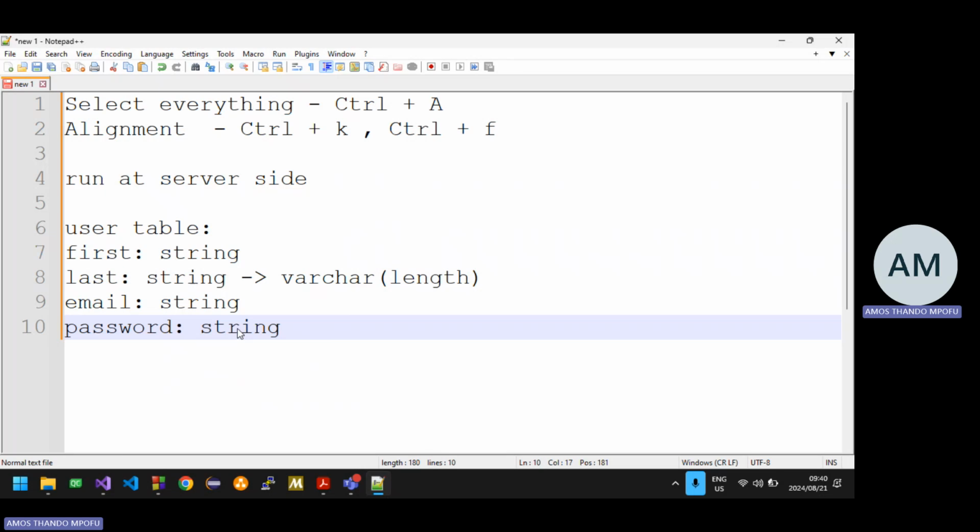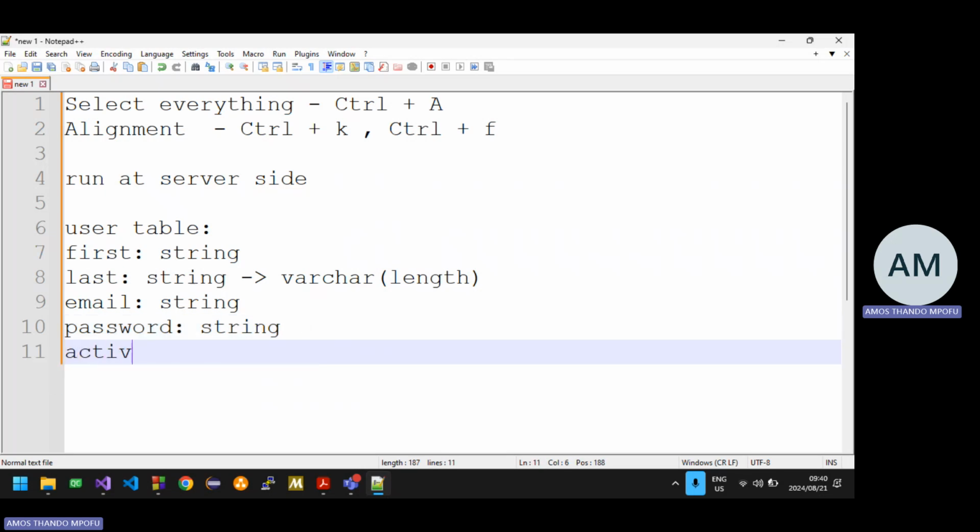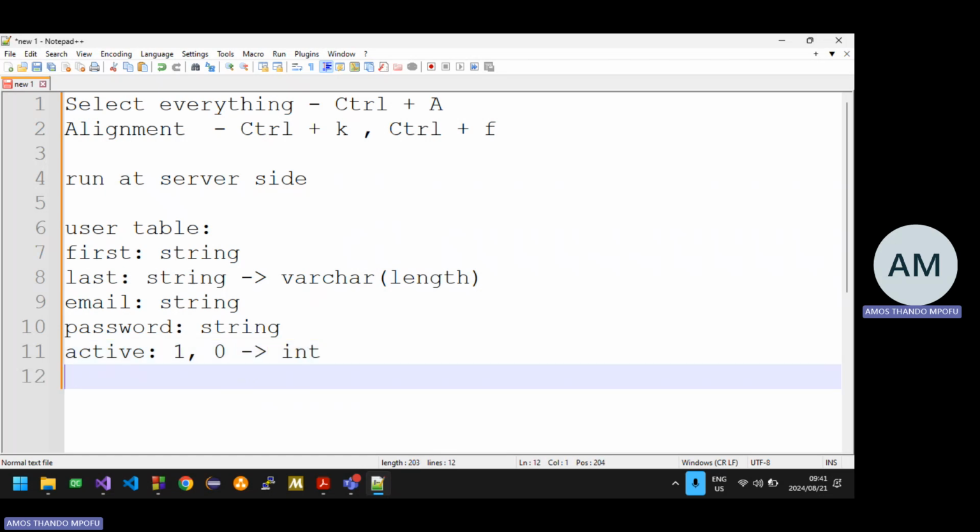Okay, that's fine. So we also need to store if the user is active or not. If the user is active, I'm gonna use a 1. If they're not active, I'm gonna use a 0. So therefore, this would be an integer, right? Even in the database, it's called an int. So that's pretty straightforward.